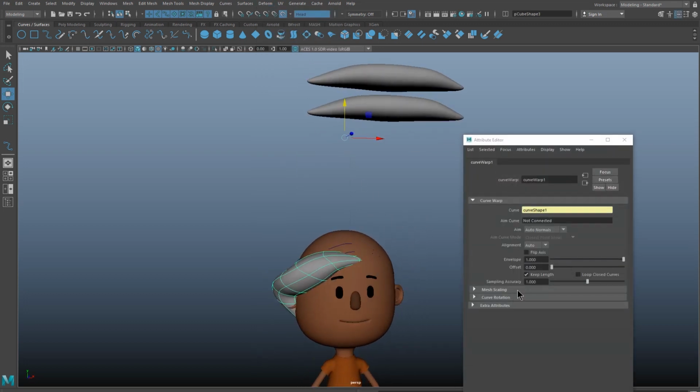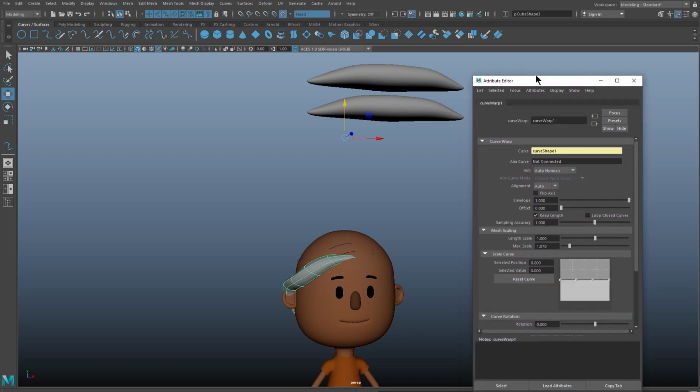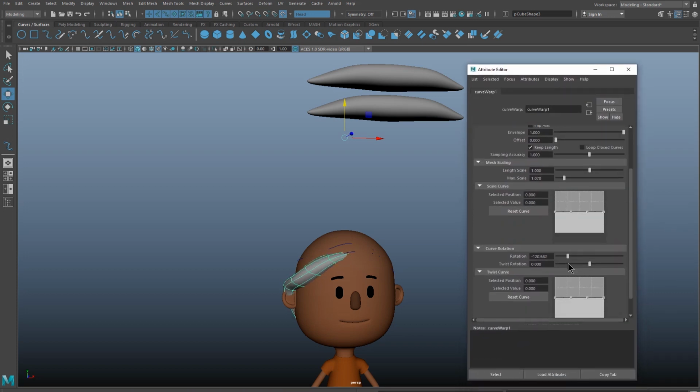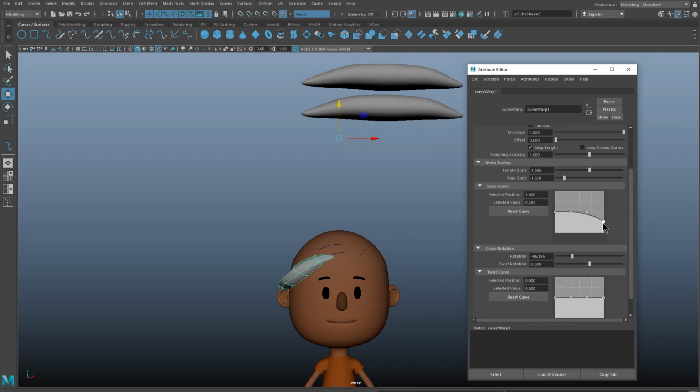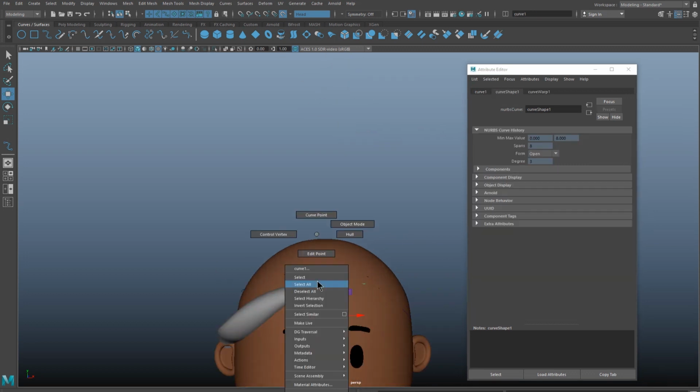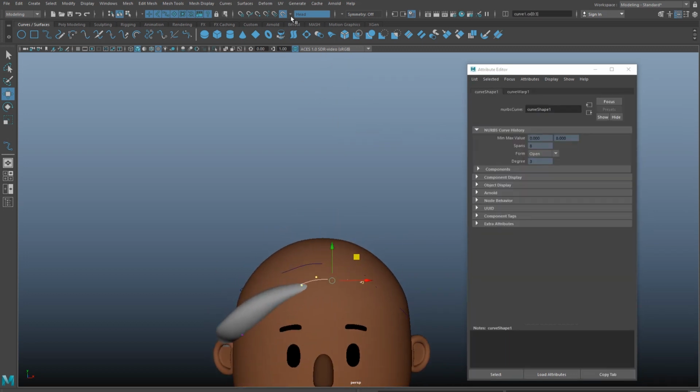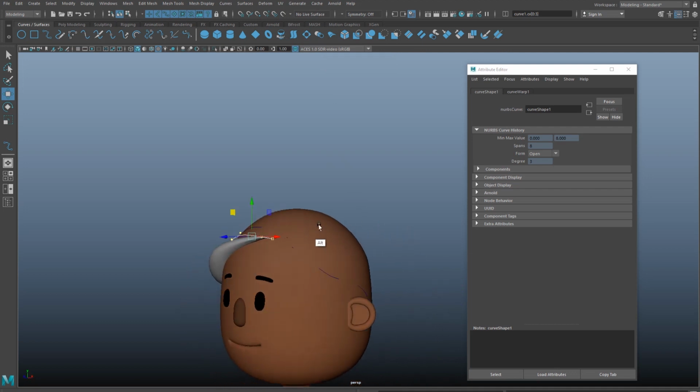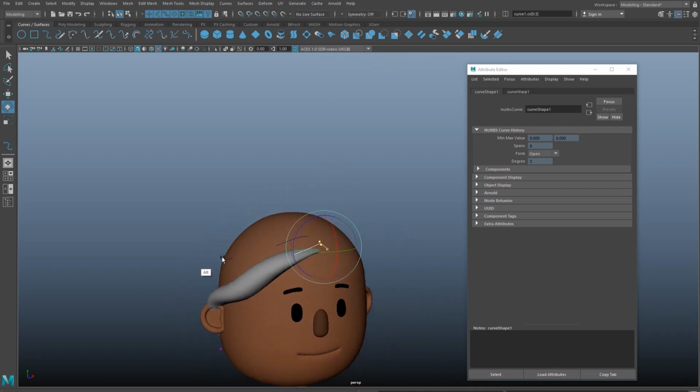In here you have a few settings, but my advice is, you just need the max scale, the rotation, and you can use the scale curve points to add a different style to the hair, and that's it. After a few minutes of applying the hair to the curves and adjusting the curve points, you can achieve your desired look.